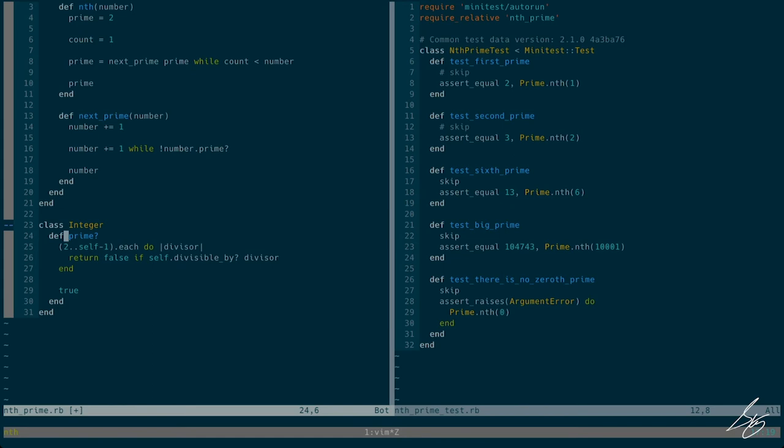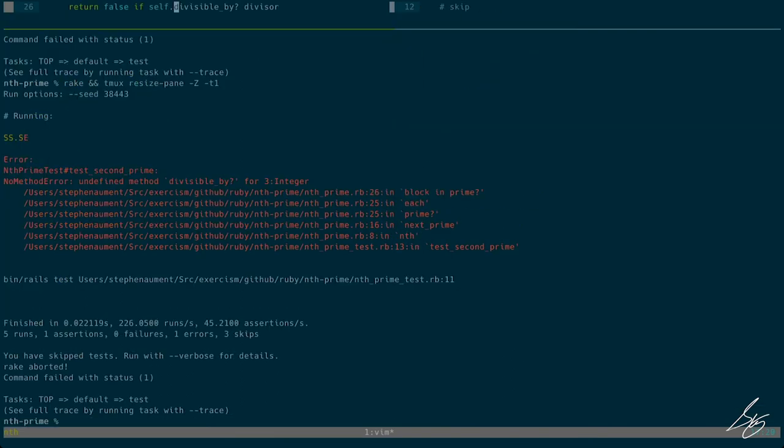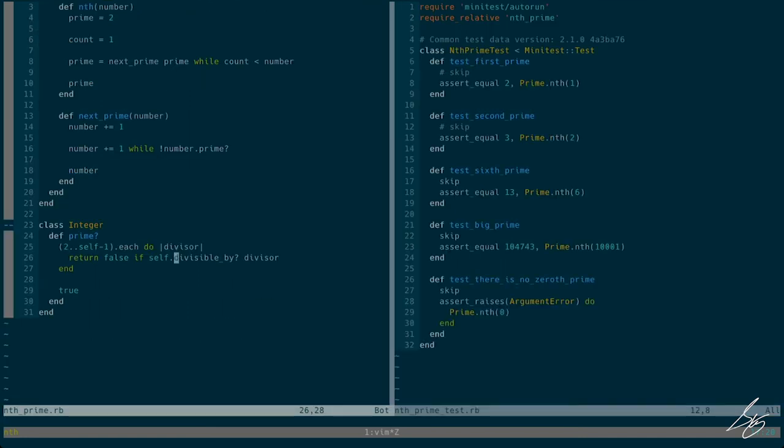Starting with 2 and walking up to the number just before it, I'm going to check each one and see if self is divisible by the divisor. If it is, I don't have a prime number. But if I make it all the way up, then I have a prime number. Now, I've done the same thing to myself. Integer doesn't implement divisible by, so I've got to go one more level deep. Yeah, see, undefined method divisible by for integer. So let's create that.